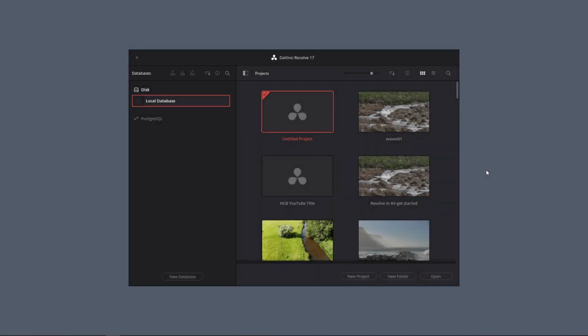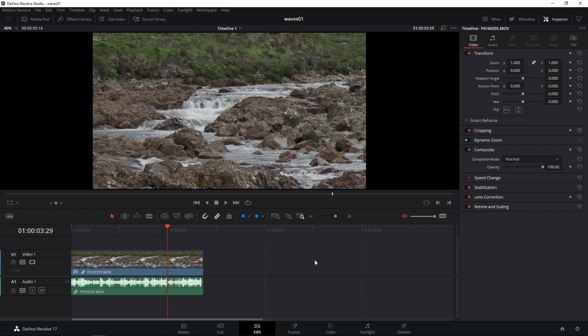I want to show you just some of the basic editing features of DaVinci Resolve. This is not going to be a tutorial on how to do each of these things, but just an idea of the sort of things that are quite easily possible. Let's start with a clip of video which I'd already loaded in.